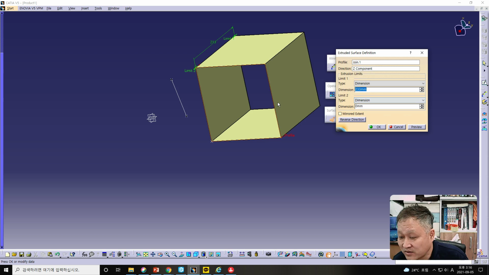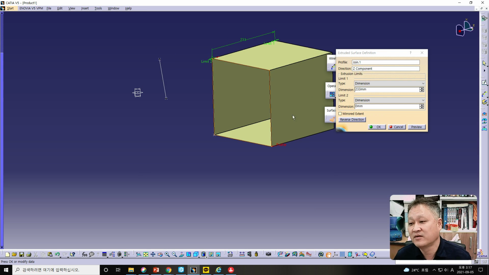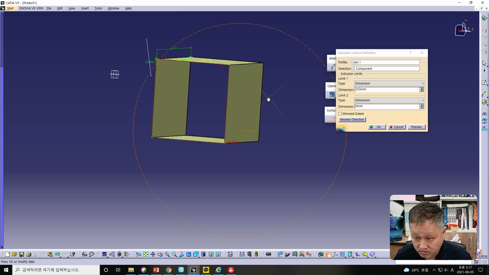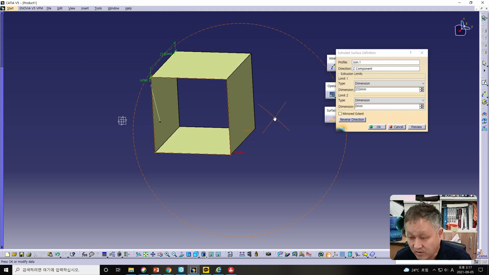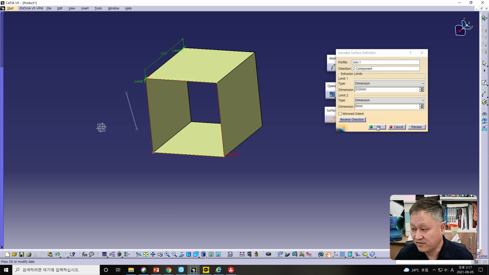Oof, difficult. Therefore, this type of wireframe and surface should be generated from this menu. Rectangle, not cylinder, the rectangular cubic, like here.